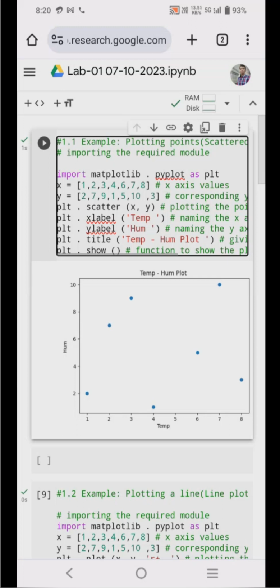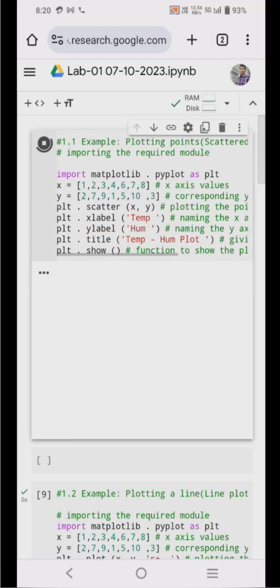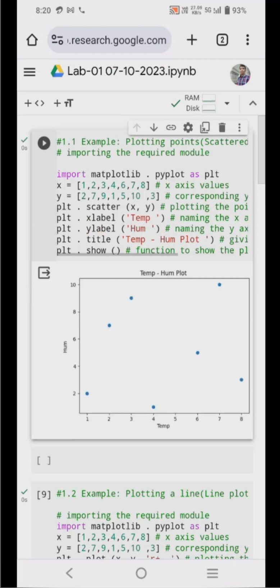Import matplotlib.pyplot as plt. That is enough. x equals 1, 2, 3, 4, 5, 6, 7, 8. The hash comment for x-axis values is not required to type. Leave that, because you have to understand it from your manual. That is why it is represented in your manual itself. Then simply I will click on this play button. Now it disappeared, then appeared. I got the output.